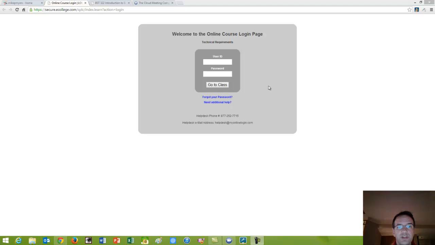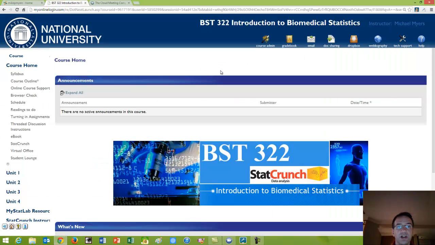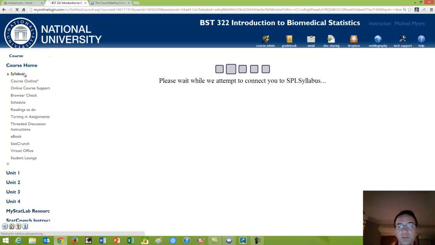So the first thing you want to do is go to your course login, which you probably already know about. You want to go to myonlinelogin.com. You'll put in your user ID and your password, and then click Go to Class. Once you're in the course shell, you'll see a top navigation area up here. There'll be your gradebook, doc sharing, the Dropbox, a little webography, and help area as well. What you want to focus on is the left side navigation. You'll find things like the course syllabus, so that's the first click that you'll make.